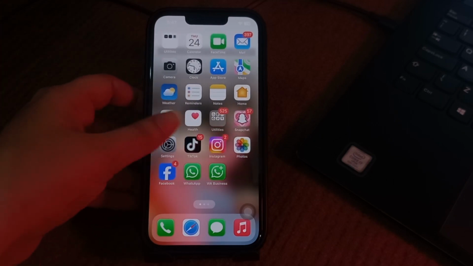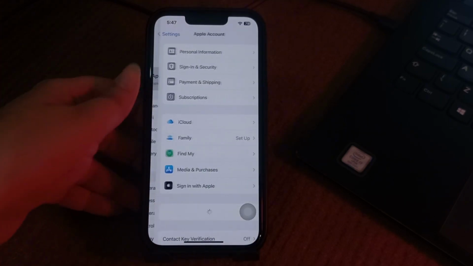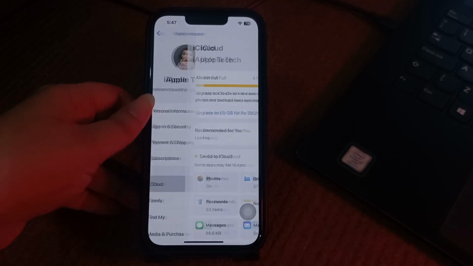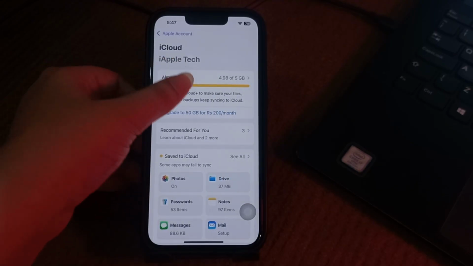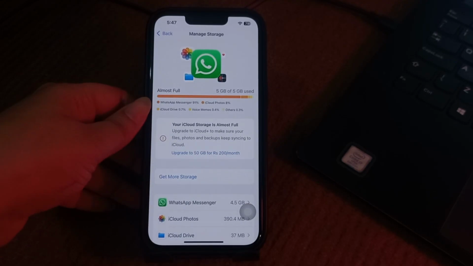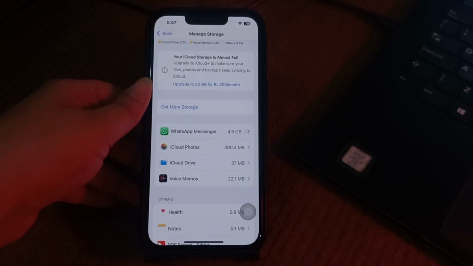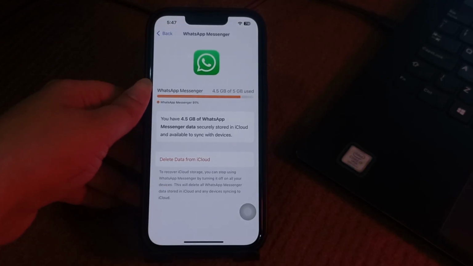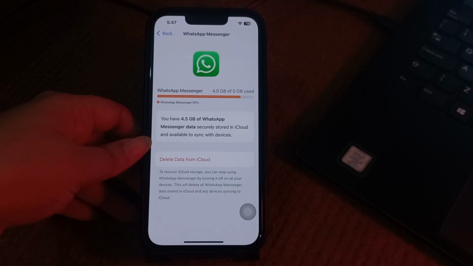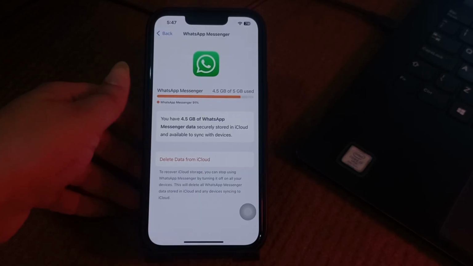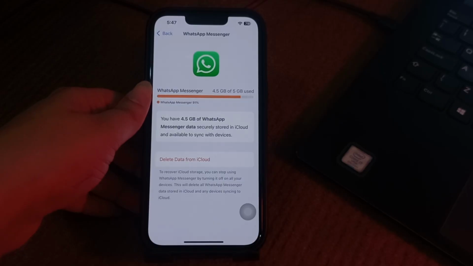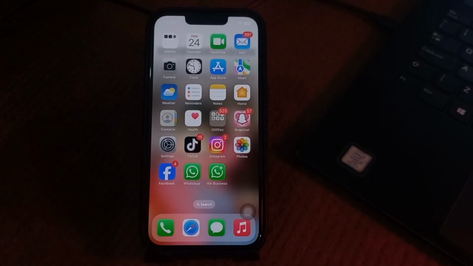Next, I am going to tell you how to manage app data in iCloud. For this, go to Settings. Next, tap on your Apple ID at the top and choose iCloud. Next, tap on Storage. Here, tap an app like Notes or a game to see how much space it's using. And then select Delete Data from iCloud and tap Delete to confirm. And then turn off syncing for the apps you don't need to back up to iCloud. And you are done.